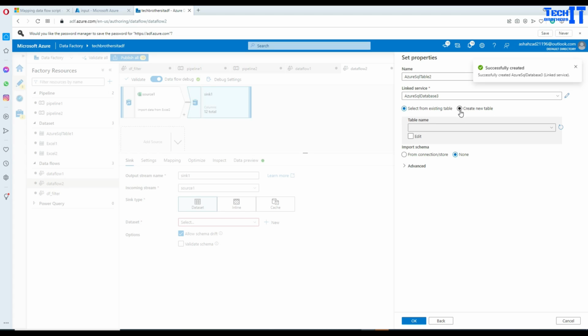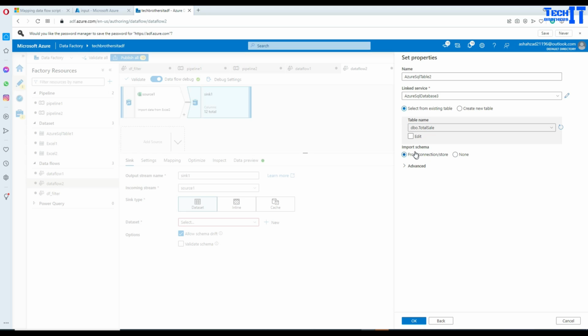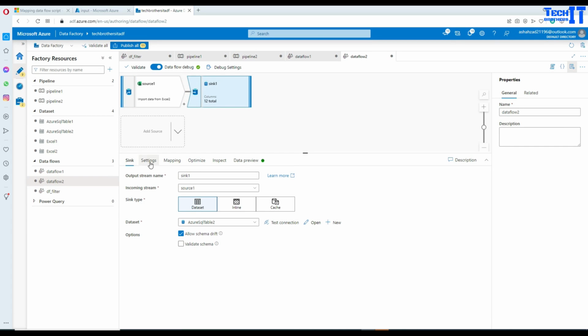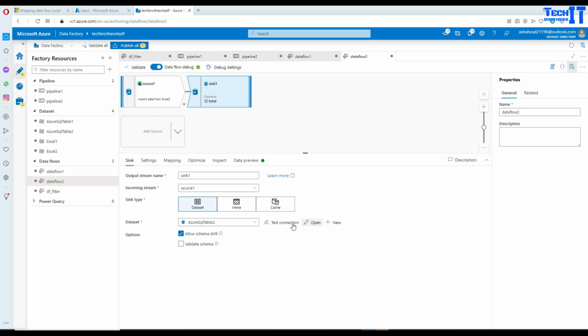Now, we will not create a new table. We will use an existing table. And in our case, it's called total sale. Yes, import schema is fine. And hit OK. Now, our source is going to read all the files as we told the source to read all those files. And then it's going to load those three files into the sink. And that's our Azure SQL table. Now, here is the name of that. So we have data flow 2. That's the name of our data flow.